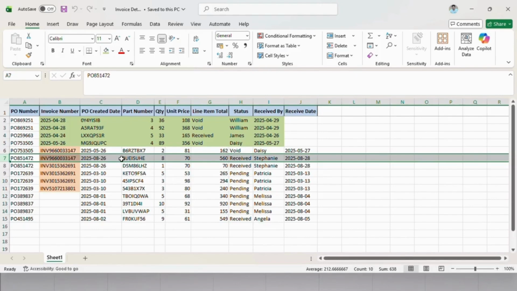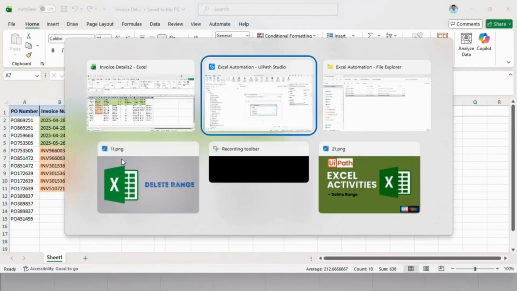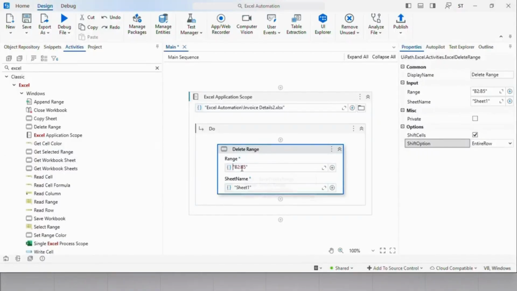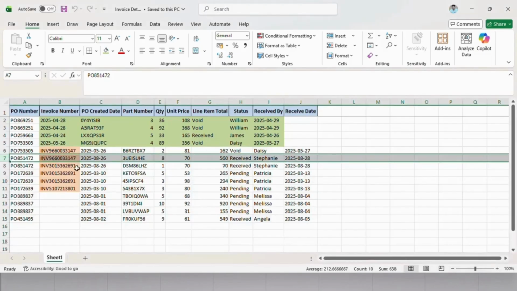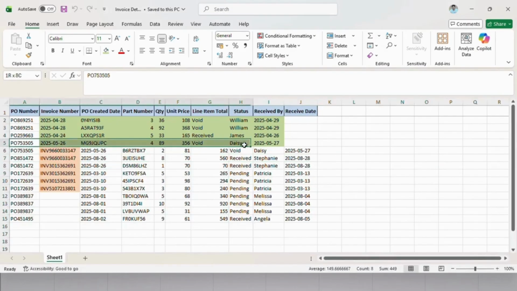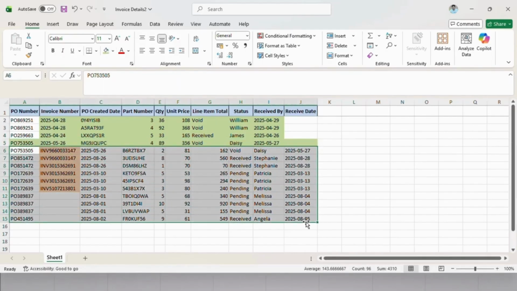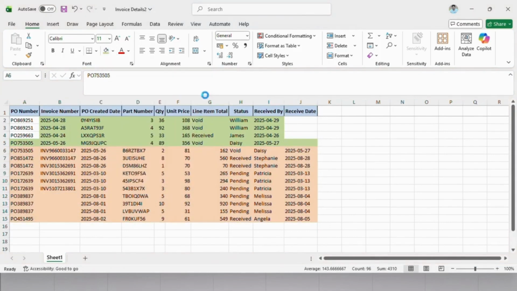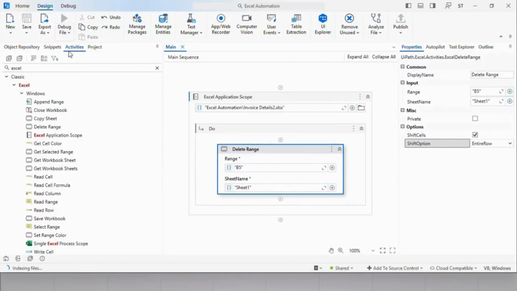So let me show you how we can delete this single row. So here I am mentioning B5. Before that, let me give some color to the rows. So it is going to delete this row, right? Here I am giving green color for the remaining rows, and going to give this color. Okay, let's save and run the process.